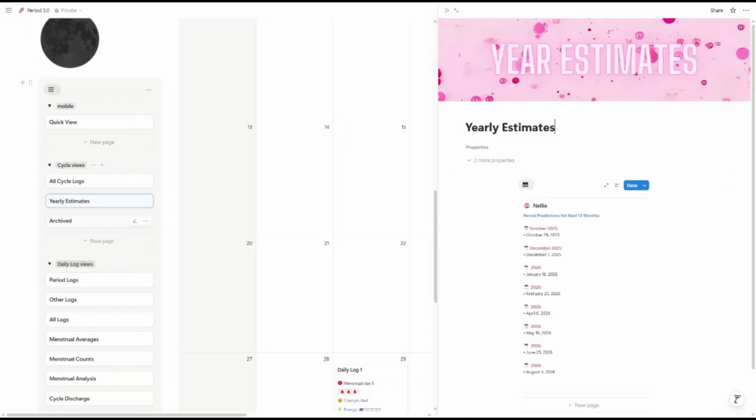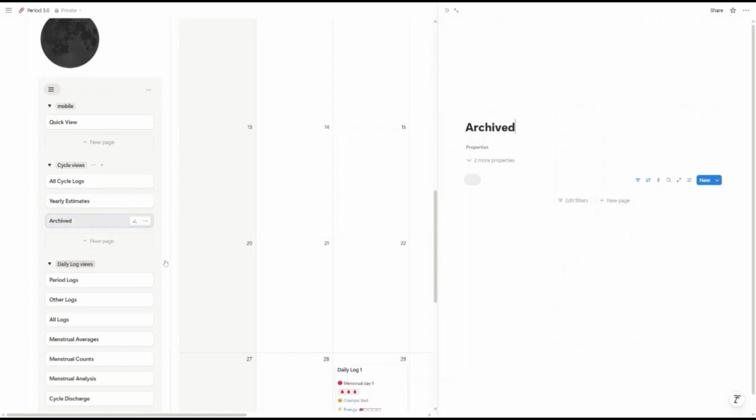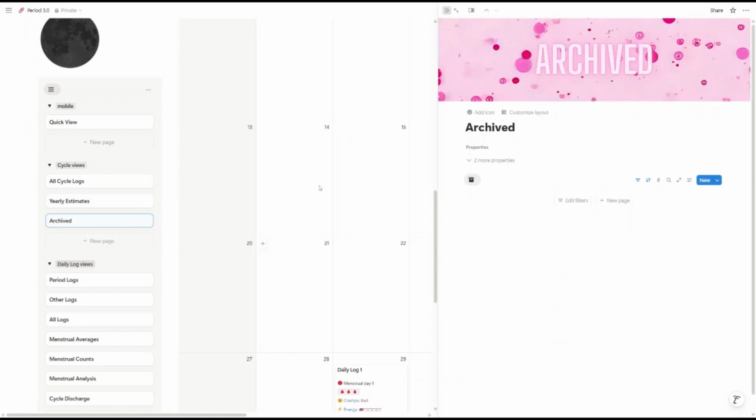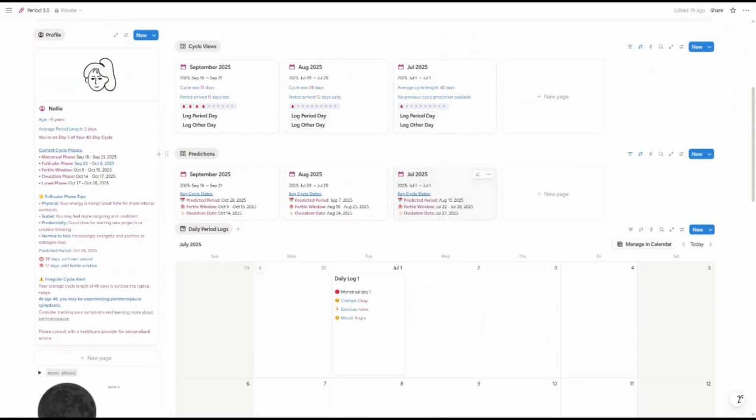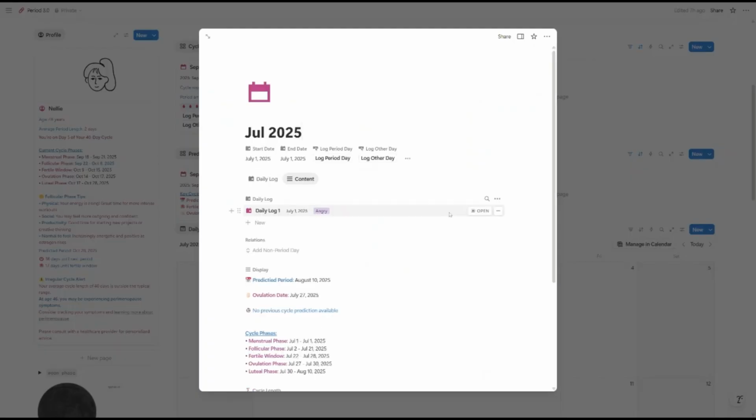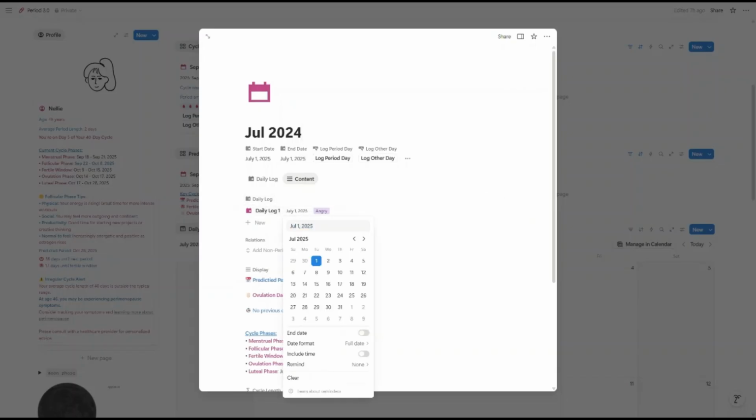I did add the yearly estimates on here, which also gets more accurate as you enter more cycles. So this is just an estimate. Now archived, how the archived works. So let's go into July. We're going to change this to 2024. We will change this date to 2024.